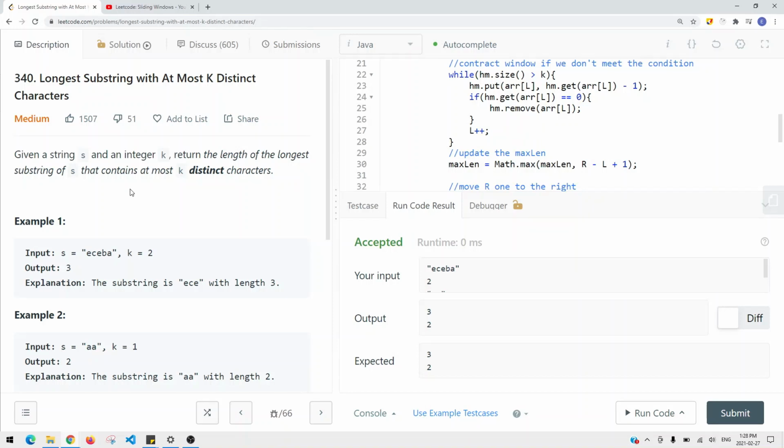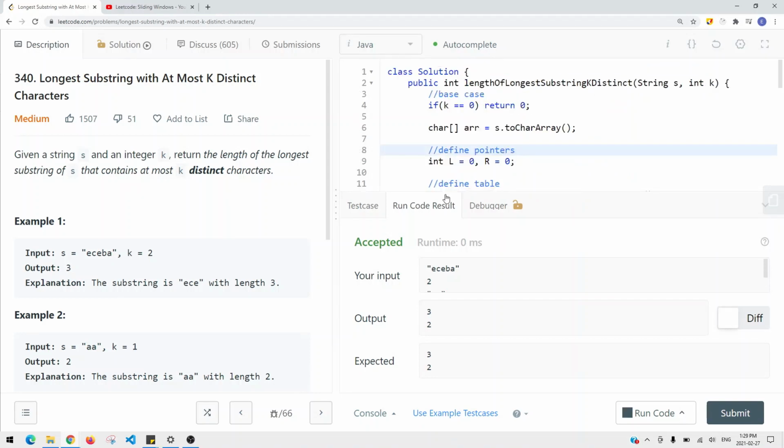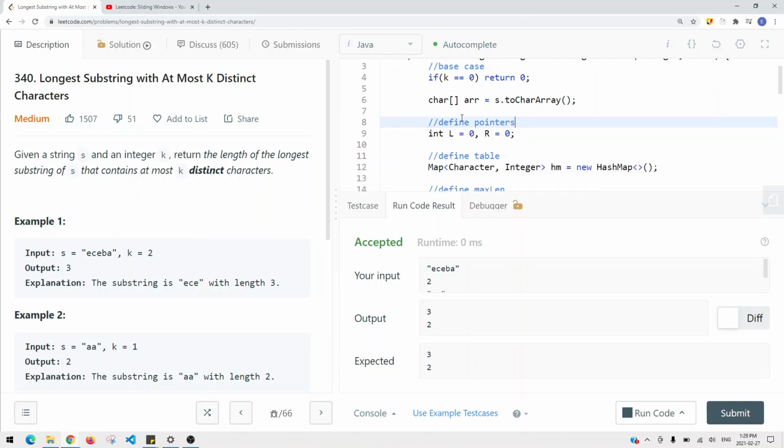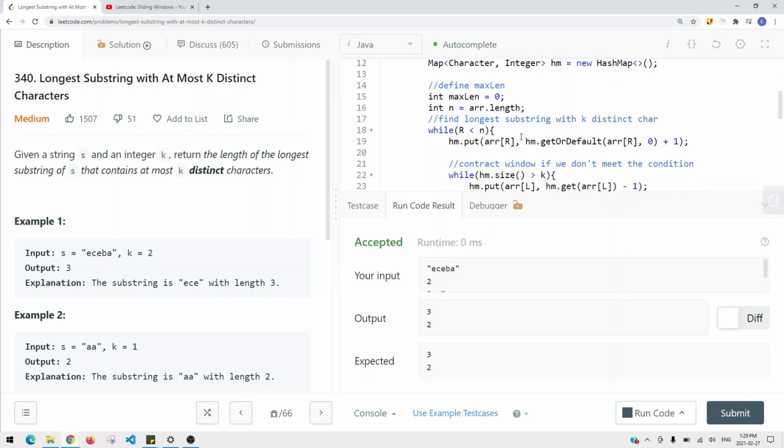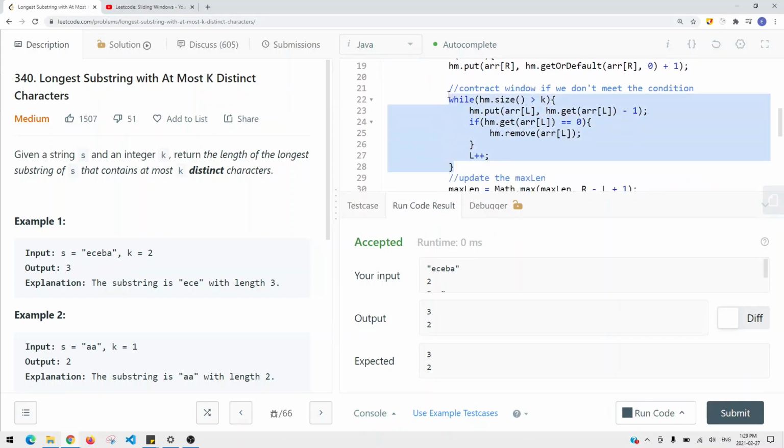And the time complexity in this case is going to be linear, big O of n, where n is the number of elements that we have in our string, right? So the number of characters we have in our string. The space complexity in this case is going to be big O of k, where k is the number of distinct characters we have, right? Because we're using a hash map, and the hash map will always have a size no bigger than k. If it's bigger than k, then just like what we talked about here, we're going to start to contract our window. So in this case, the space complexity will always be big O of k.